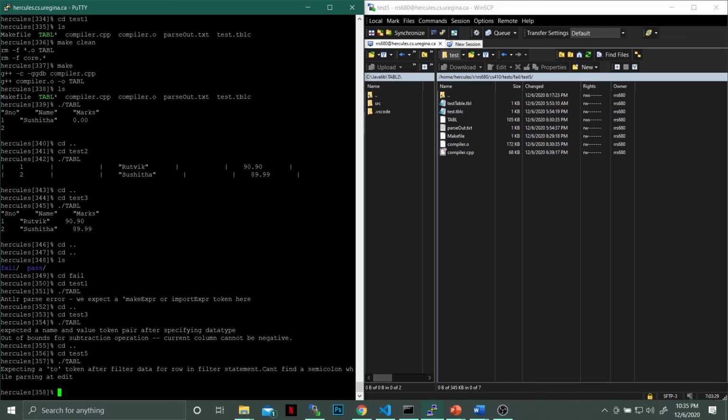Okay. So with these 3 illustrations on the failed test cases, I hope the compilation process is much more clearer to you for using table. I will now migrate back to the PowerPoint presentation.